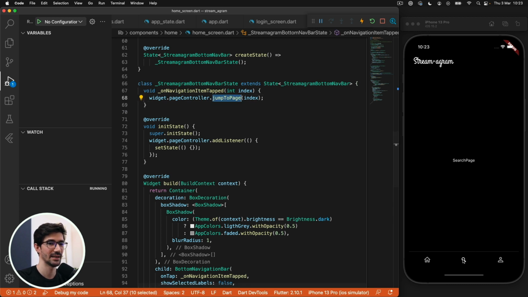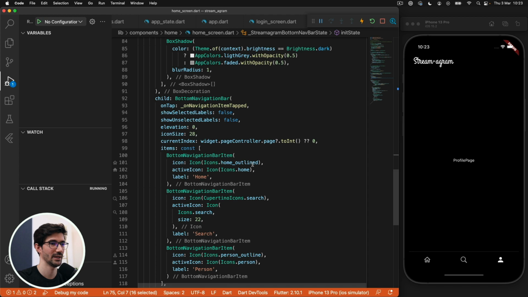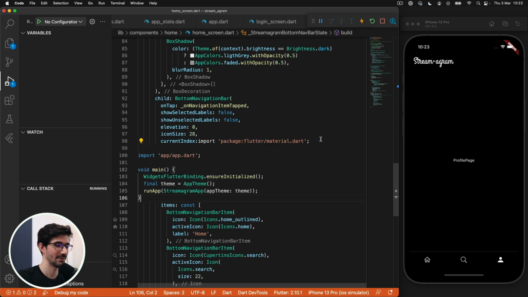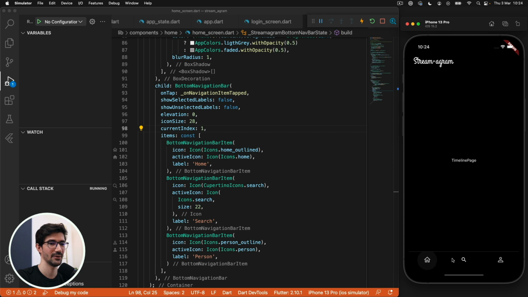And then to actually get this changing like this, depending on what the value of the page controller is, I've added a listener to the page controller that will get called each time the page changes. And then we just call setState. And the reason that it updates is because we're using, again, the page controller page value as the current index. So, for example, if we were to, I don't want to do that, let's just undo. Let's remove this and just say 1. Now you can see that it's still changing the pages. It's just not doing the transitions between the different states.